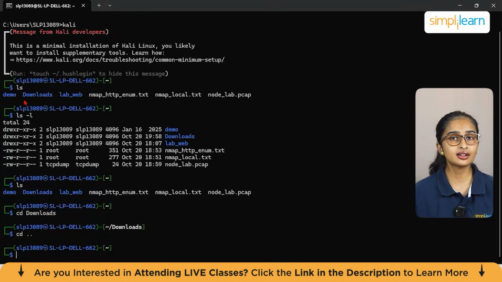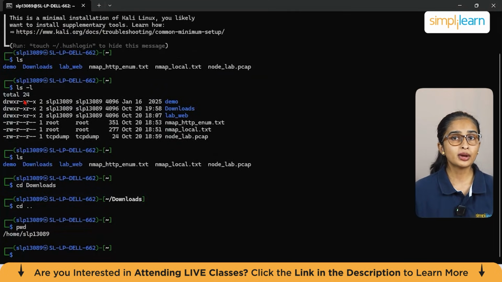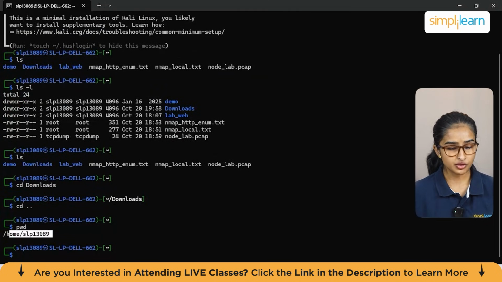Next, we shall talk about the pwd command. So this command tells you your current location in the file system. It's like looking at your GPS to see exactly where you are on the map. So to check your location, just type. So this will print the full path of your current directory, as it has been shown over here.